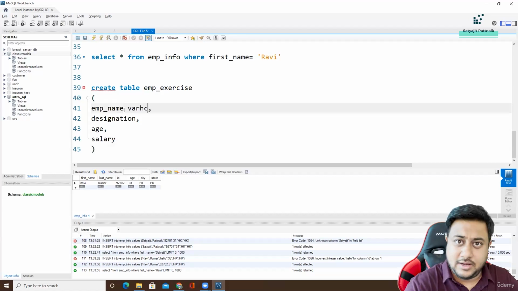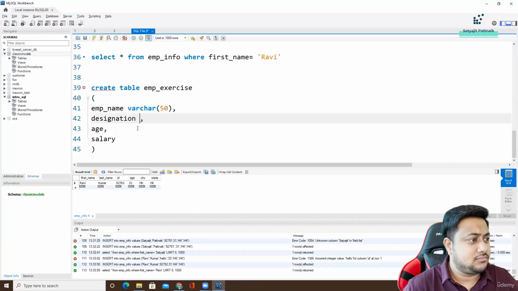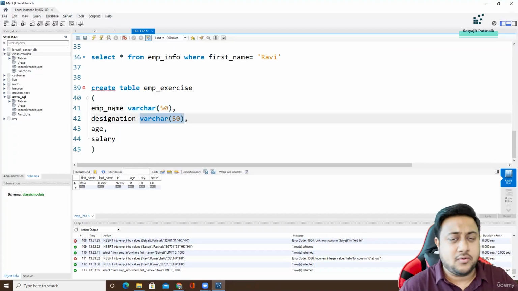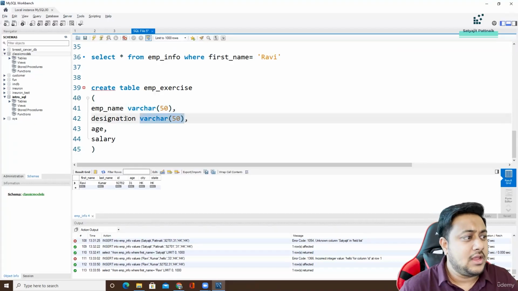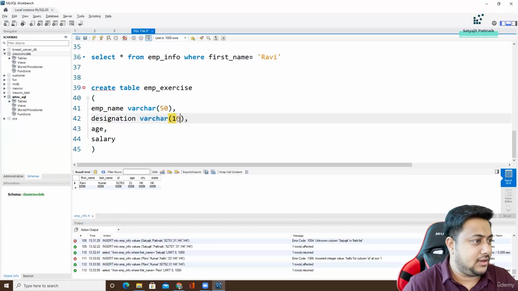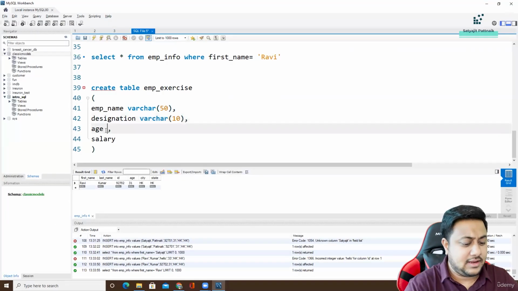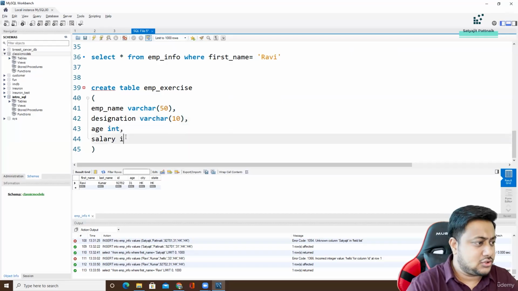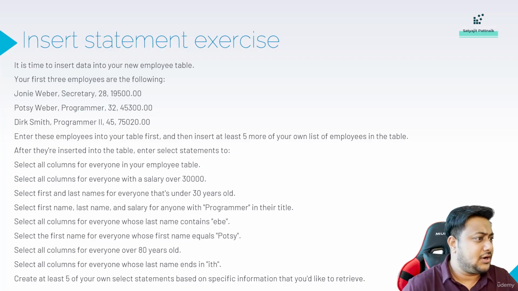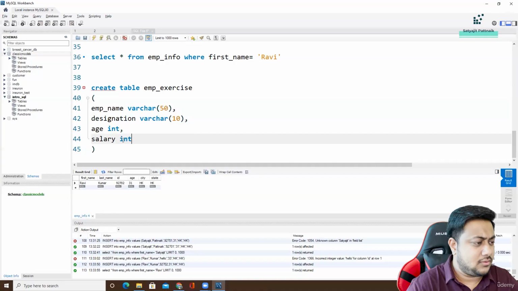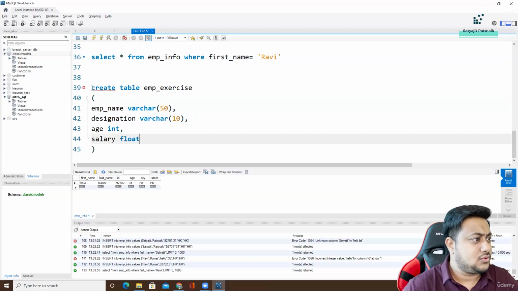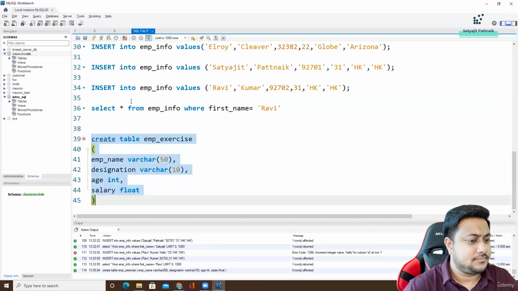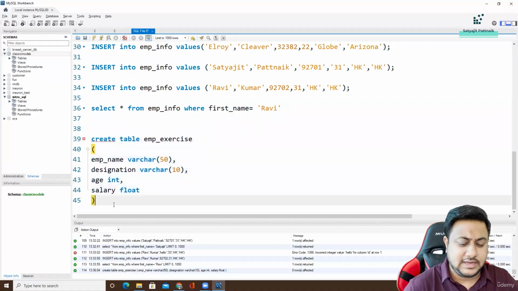So employee name, variable character. We are already through these classes and already aware of how create queries work, so it shouldn't be a big deal to write a create query, right? Let's do it 10, then age integer, and salary also integer. Well, it's not an integer format, it's float. So I'll create it. Done. My table is created.